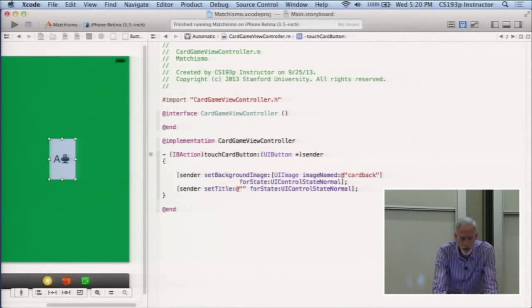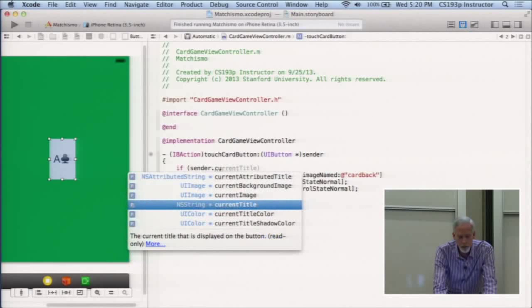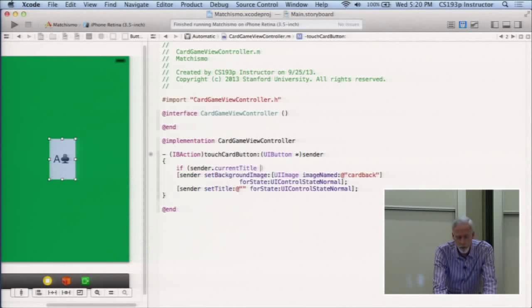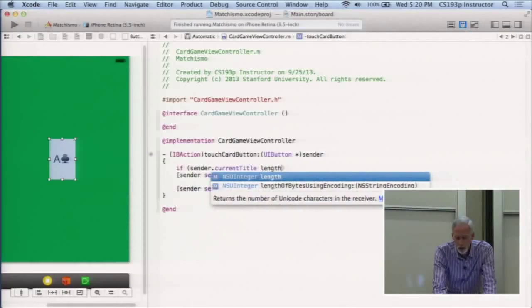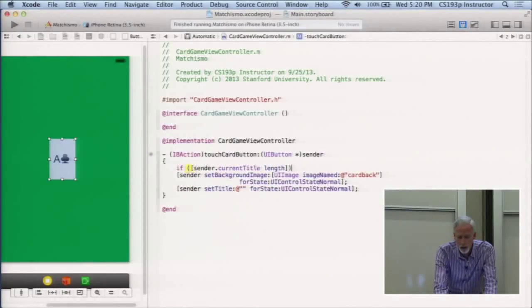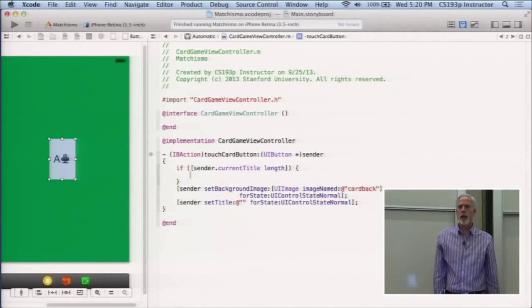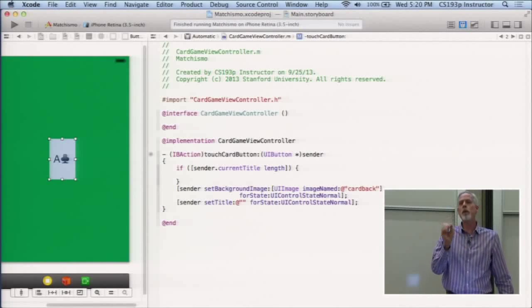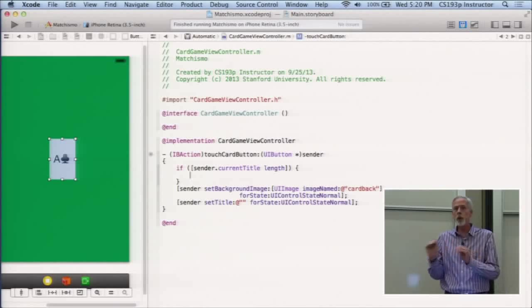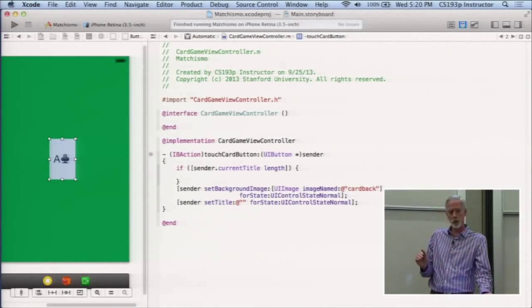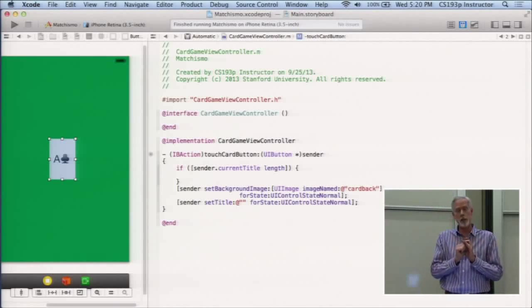So anyway, I'm going to check to see if the current title, okay, that's a button method, if it's a string, if that length is non-zero. So that's testing there to see if the length is non-zero. That's a cool way to do it because that'll work if the button title is nil or if it's the empty string, because the button's title starts out nil. If you don't set it to anything, it starts out nil. So here with one line of code, I've checked both the initial state possibly, not in our case because we set the title to be A clubs, but in your case it might be.